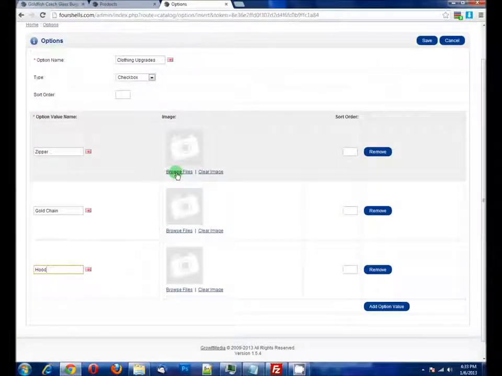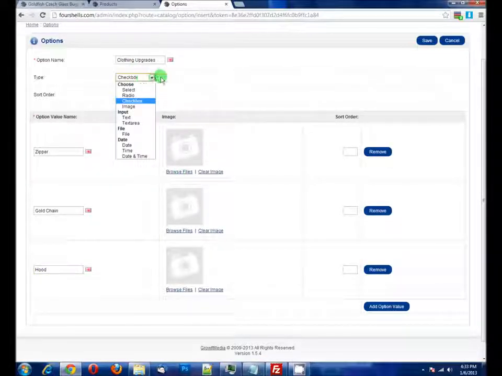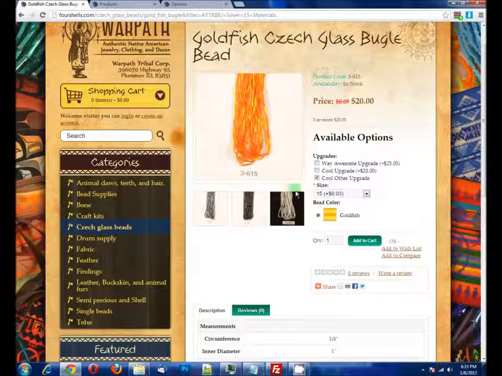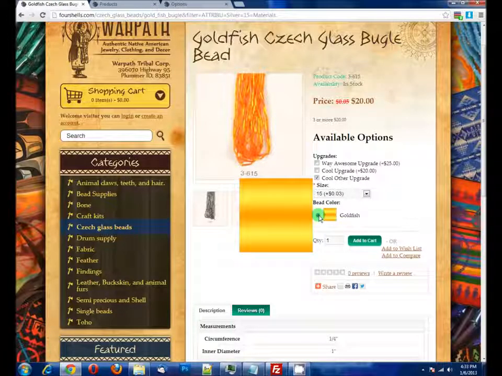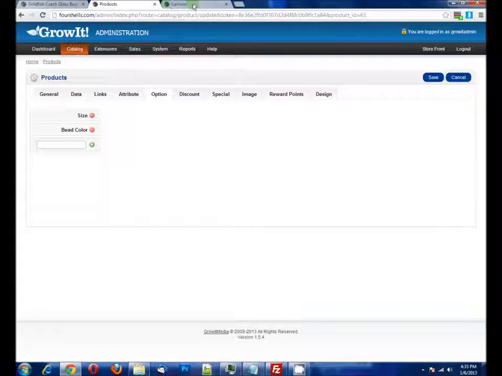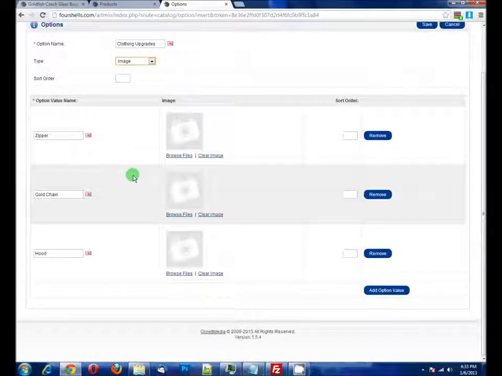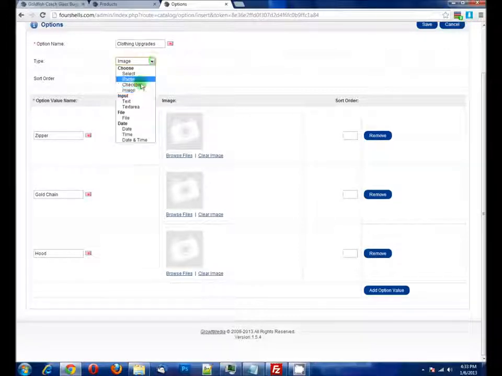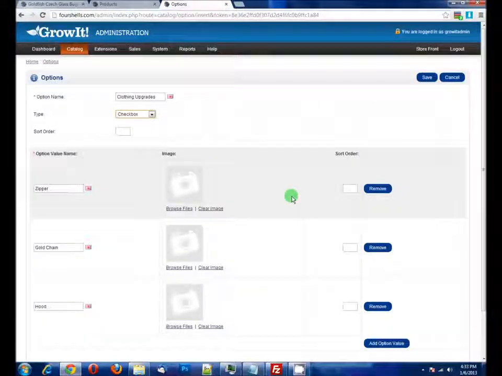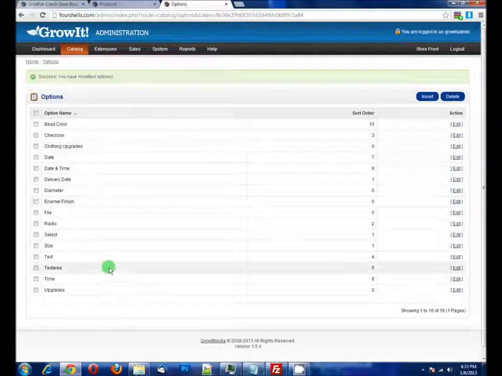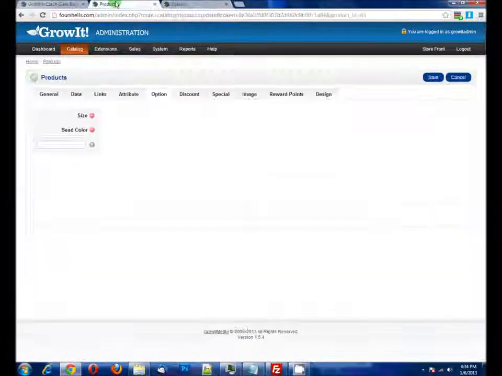So you can add images to these particular options, but they will really only show currently with the way that the software is designed. We can alter this later, but currently they'll only show if you use the image feature. And the image feature, as you can see, uses a radio system instead of a checkbox. So you're only going to be able to select one of them. So if that becomes an issue in the future, we can change that for you. It'll require a little bit of custom programming. So we're going to use checkbox. Now if you click save, these options that we just made, clothing upgrades, are available for our products.